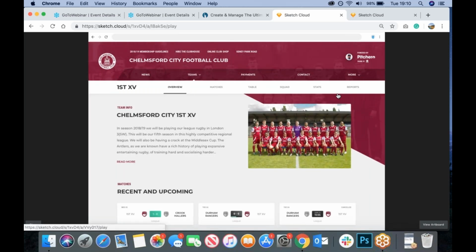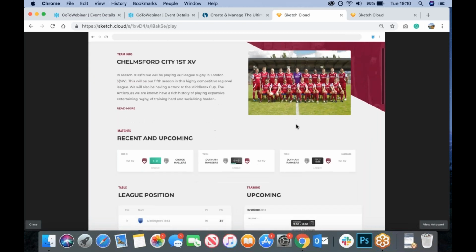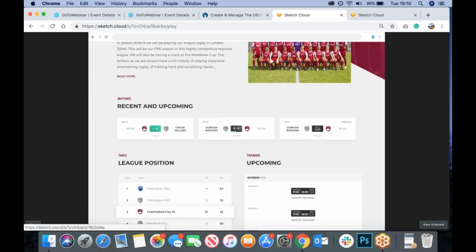All the key bits that you needed brought together, hopefully simplified, made easier to use, and hopefully look great, which will encourage more of your members to upload content and add fixtures and results.